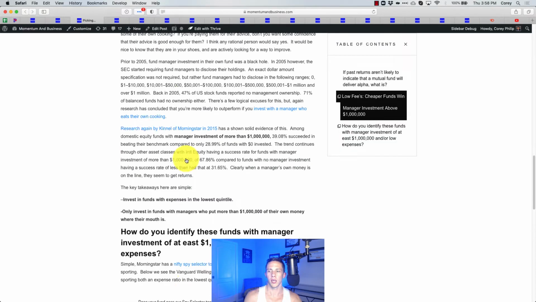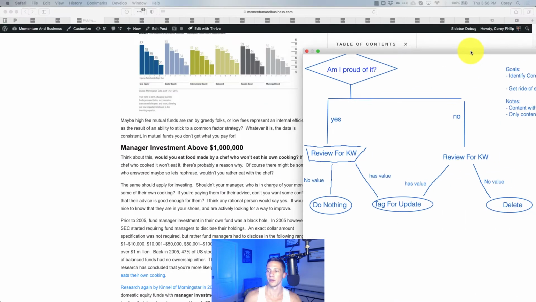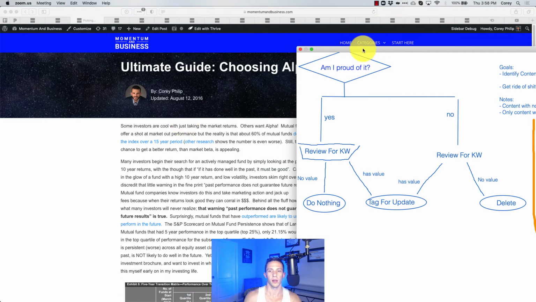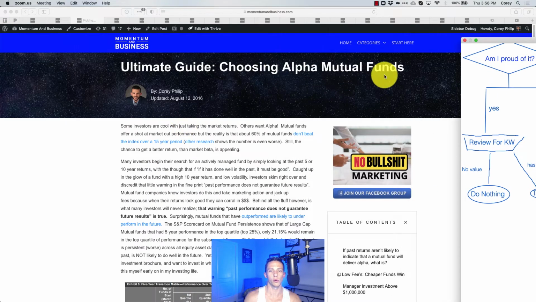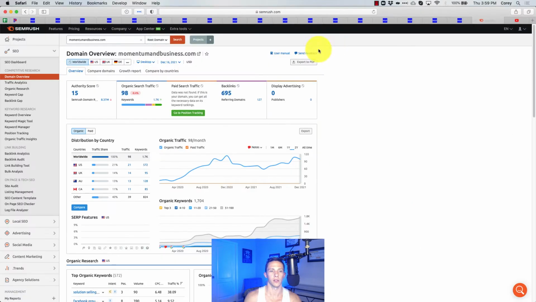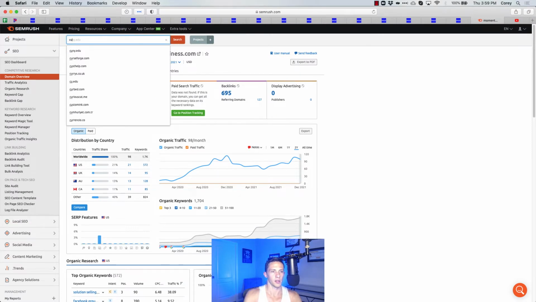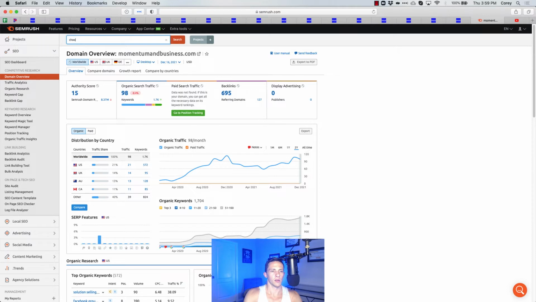Now, keyword review, right? Is there a clear searchable keyword? Maybe choosing mutual funds or alpha mutual funds. I'm going to go with how to choose mutual funds. So I'm just going to come here and put it in this little search bar. Choose mutual funds.